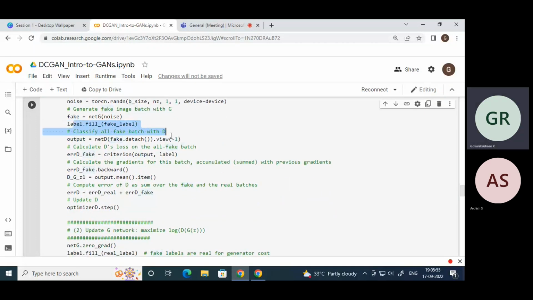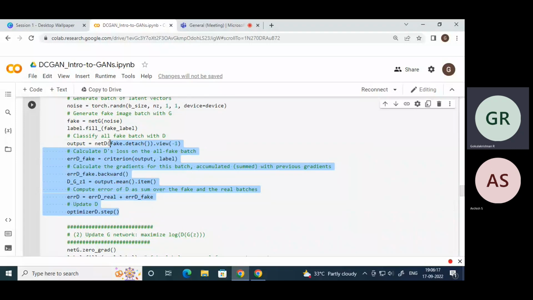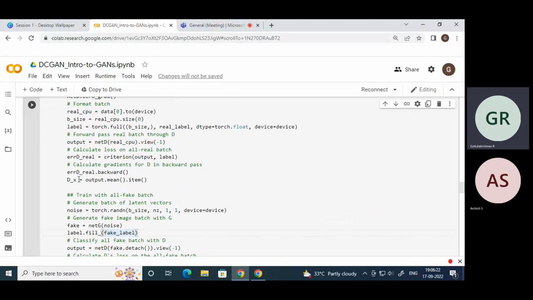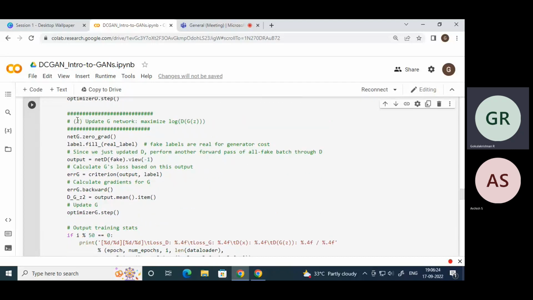Now you classify the fake image. You input this fake image to the discriminator and just observe its output, whether it's true or not. And based on that, you train the discriminator. This whole thing is just for training the discriminator: train with the real batch, train with the fake batch. The next step is updating the generator network.